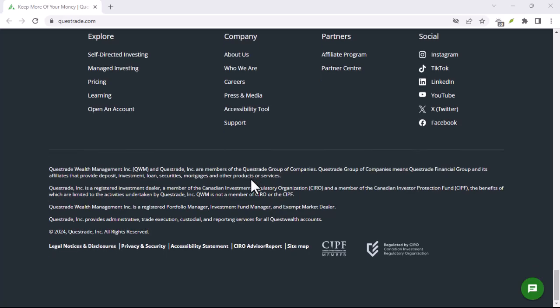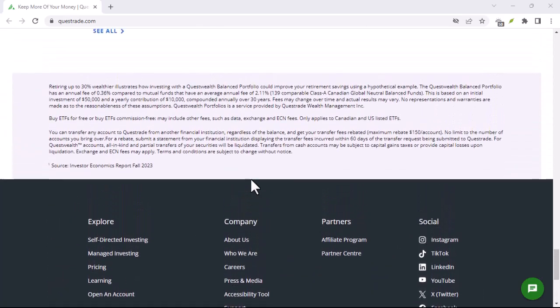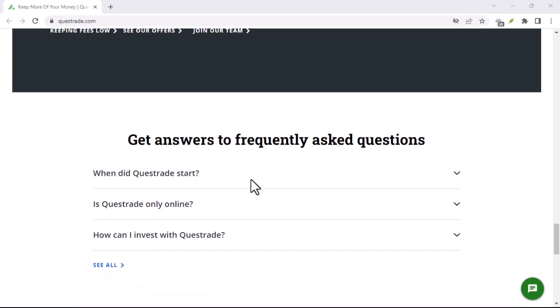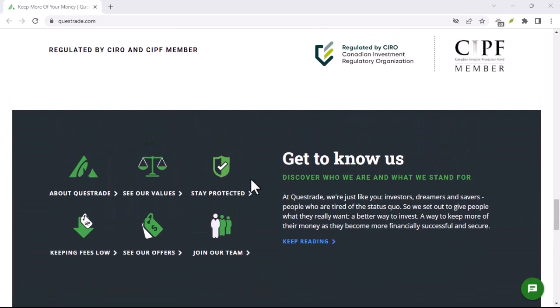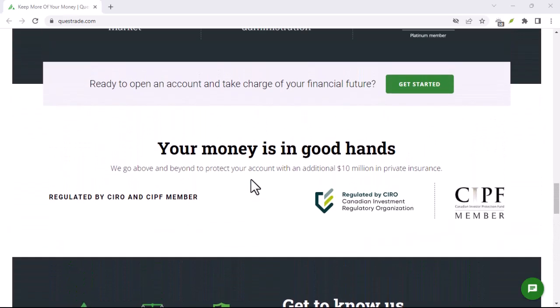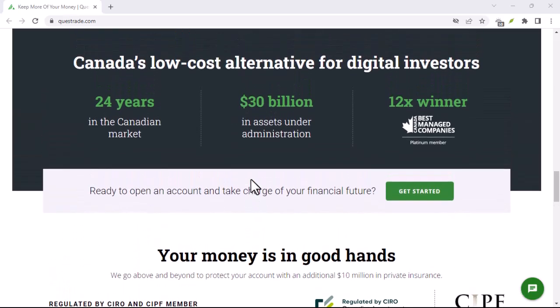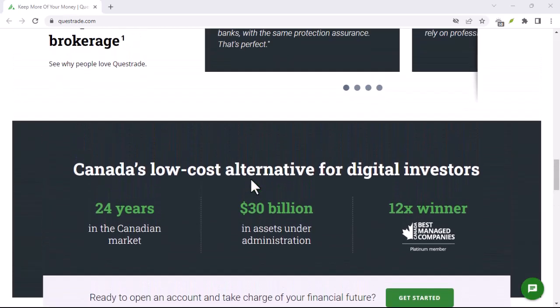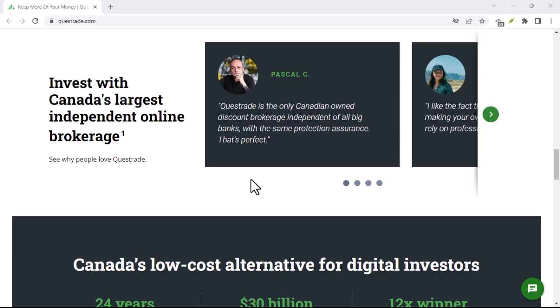Changing your address on Questrade is a straightforward process that can be completed in just a few simple steps. By following the guidelines outlined in this video, you can ensure that your account information is always accurate and that you receive important communications promptly.